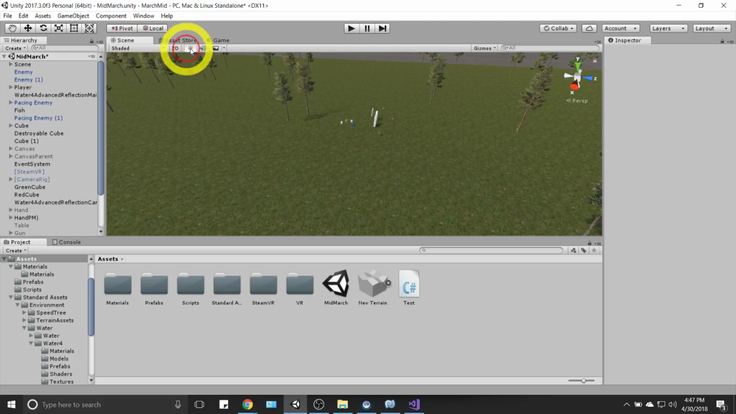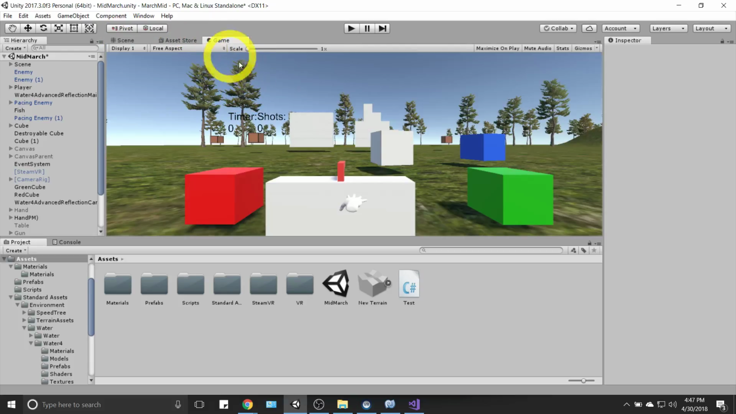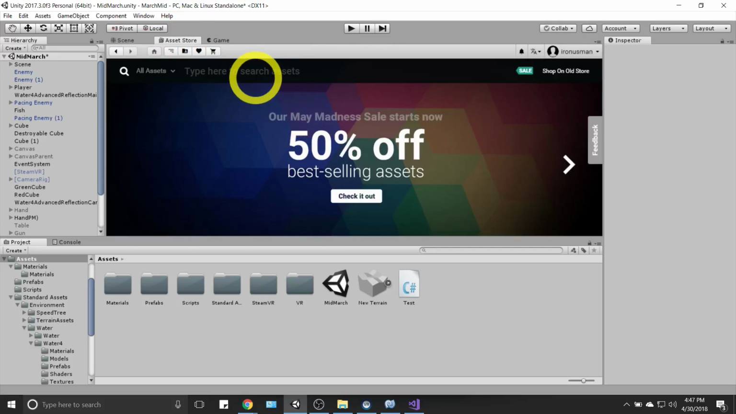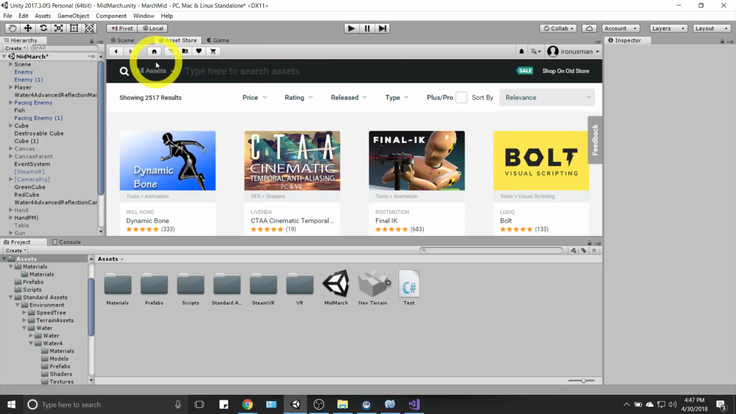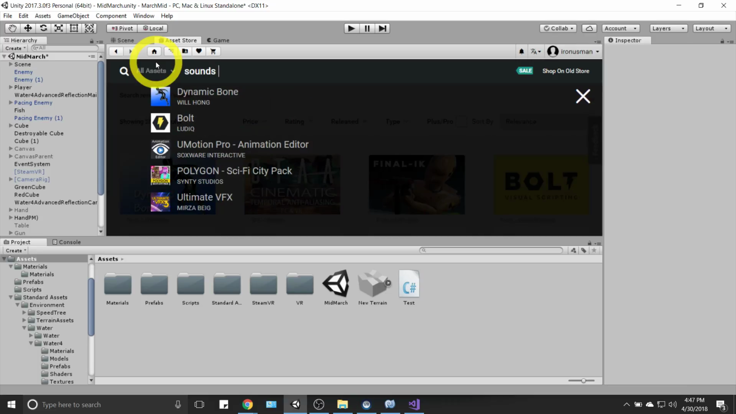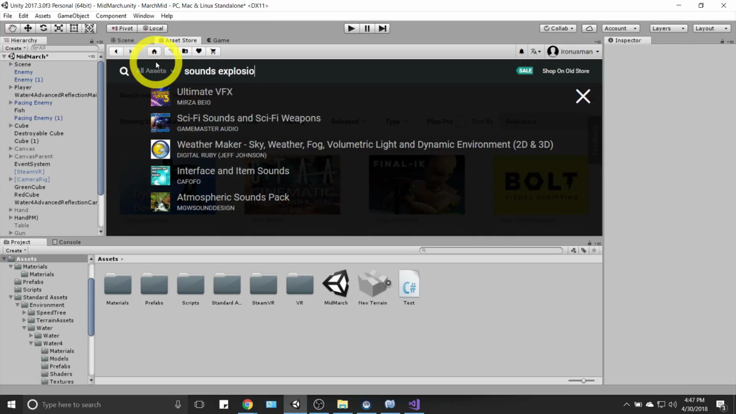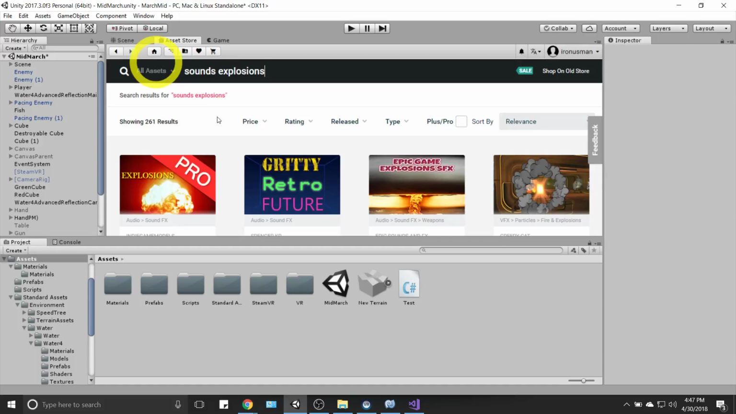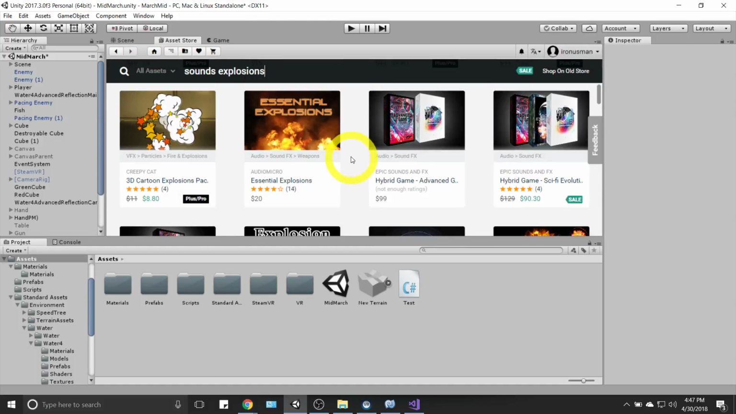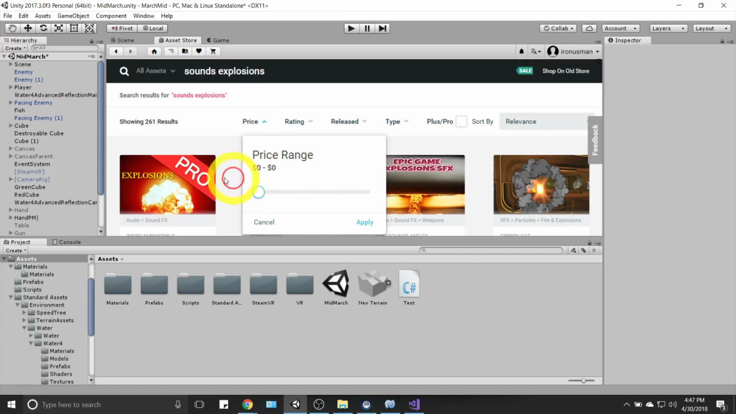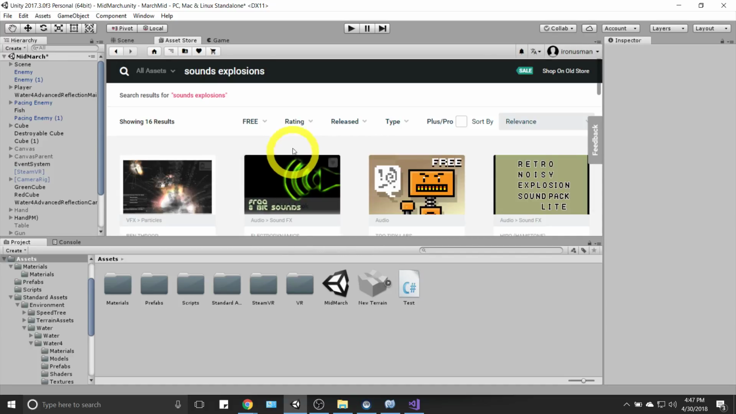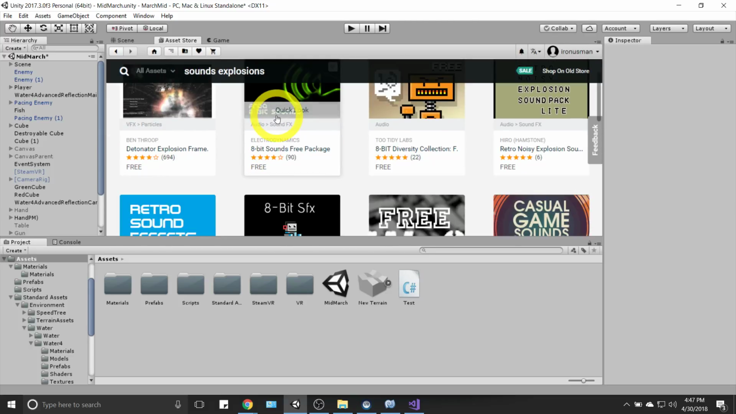So you likely had to toggle between the two. The game tab is what the user of your application sees. The asset store tab is a great resource for finding whatever asset you want. Just type in something that you like, you can say sounds, explosions, and it will find you a series of assets that are explosion sounds, and you can always filter by price. Like I want stuff that costs $0, so that'll be everything that's free.